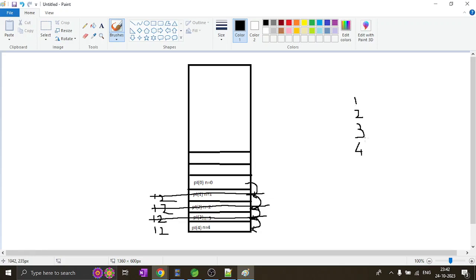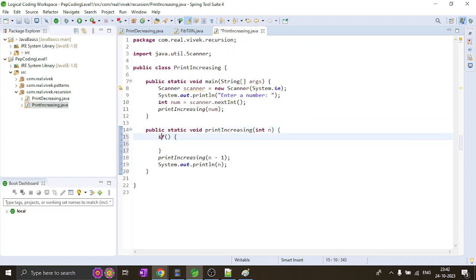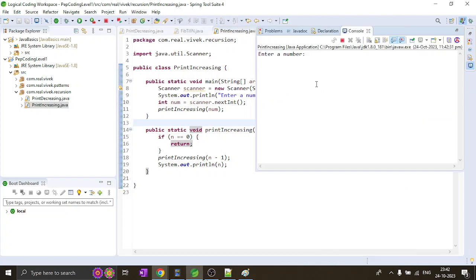And that is how 1, 2, 3, 4 will be printed. And after this, the stack frame will also be deleted from the stack. So this is how we'll achieve the output that we want. So we'll have the base case as n is equal to 0, then return, right? Let me run this. For 5, it will print from 1 to 5, right? Correct.